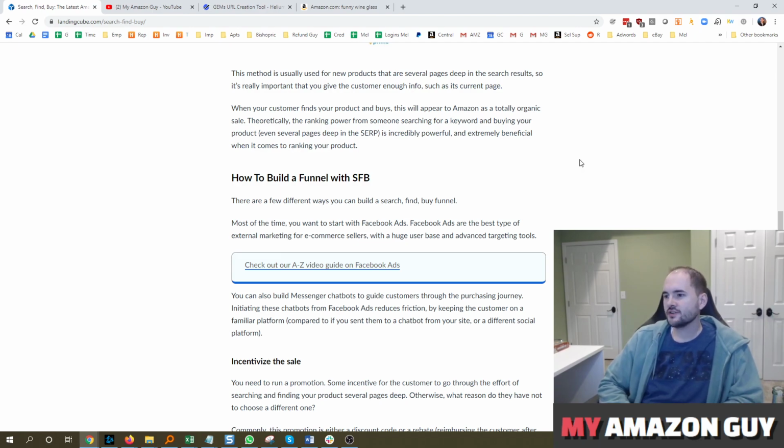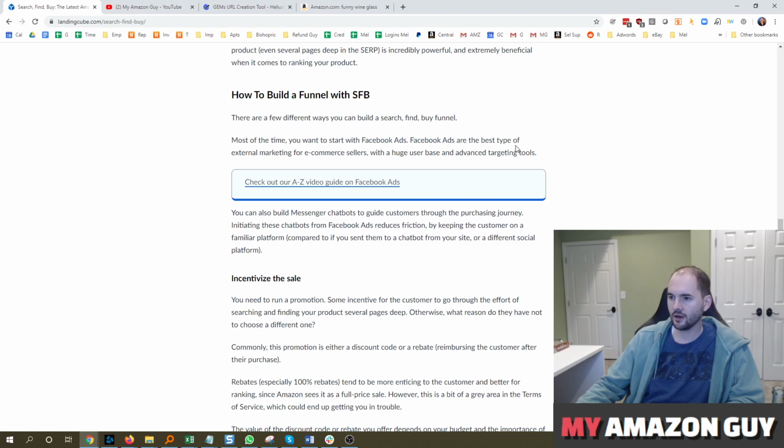When your customer finds your product and buys, it will appear on Amazon as a totally organic sale. Theoretically, the ranking power from someone searching for a keyword and buying your product, even several pages deep in the SERP, is incredibly powerful and extremely beneficial when it comes to ranking your product.